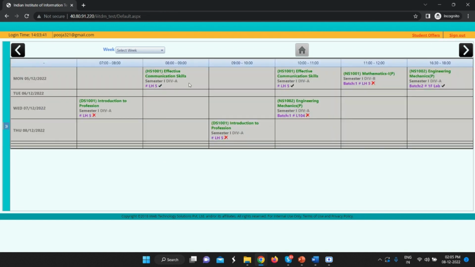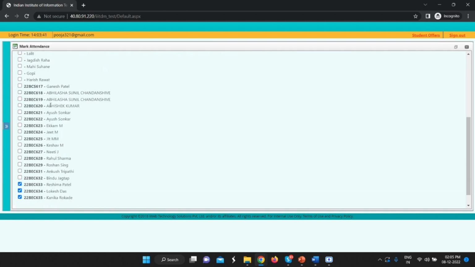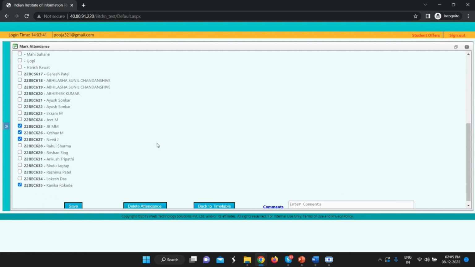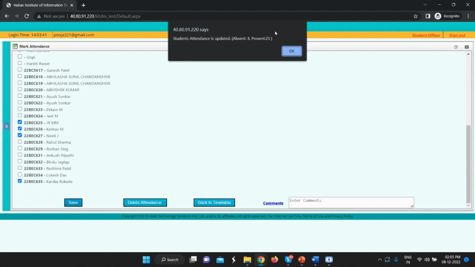Suppose faculty wants to edit attendance for some slot. Faculty will double click on the required slot and select the required students for whom they have to mark present, or deselect the students, and once they click on save, the total count will be displayed.